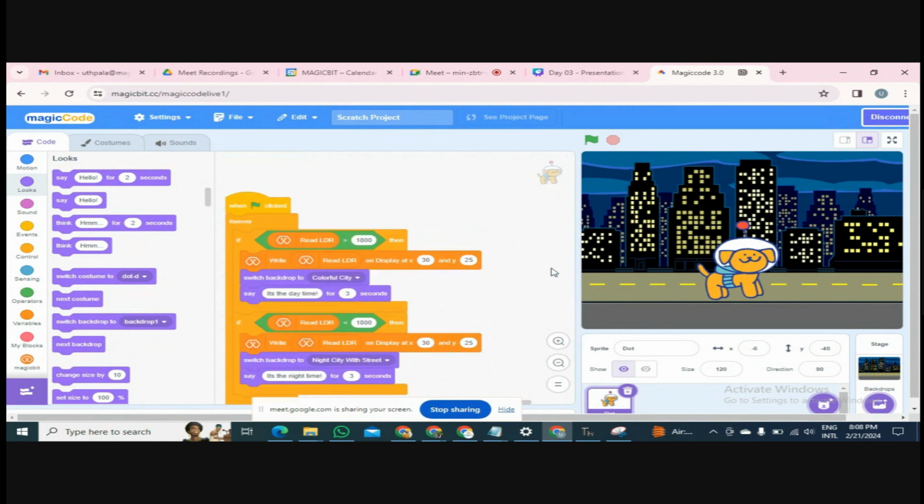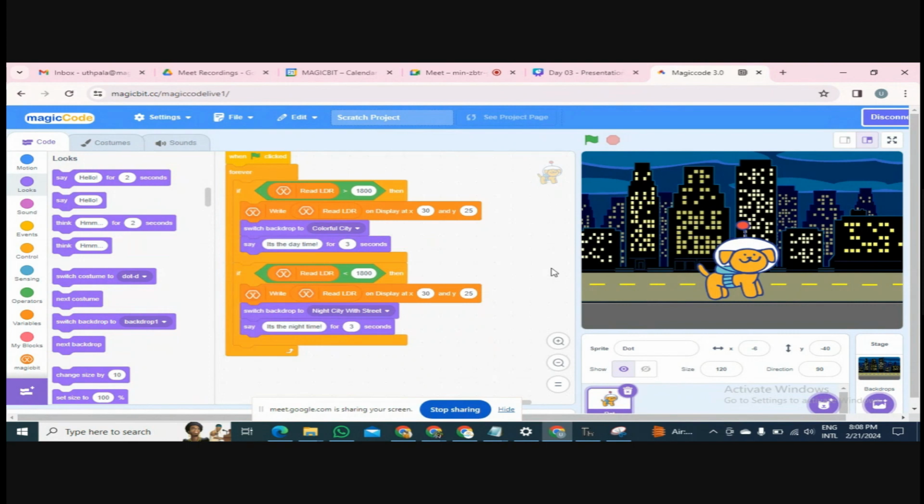So to detect the light level, we use our Magicbit's onboard LDR sensor, light dependent resistor sensor. Depending on the value taken by that sensor, we have set 2 conditions and we have set the statements to happen.